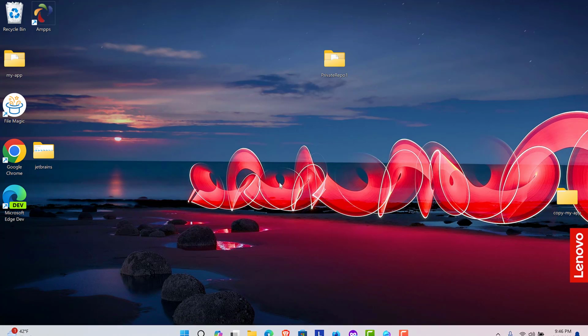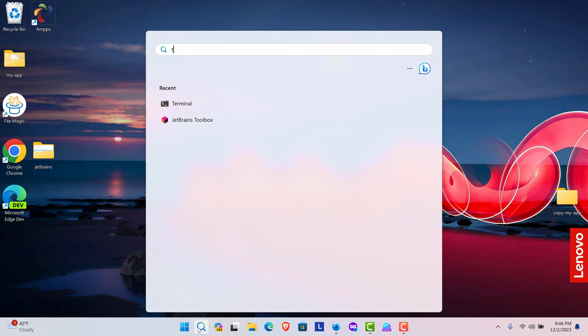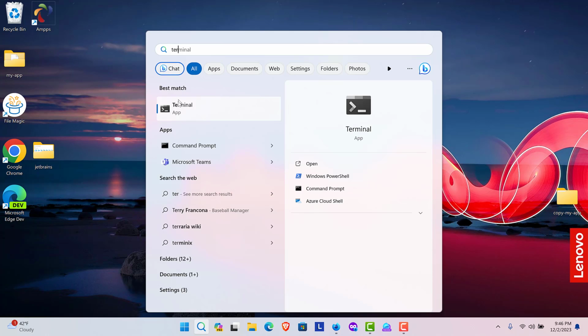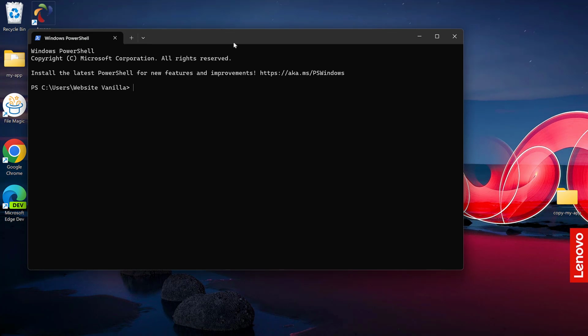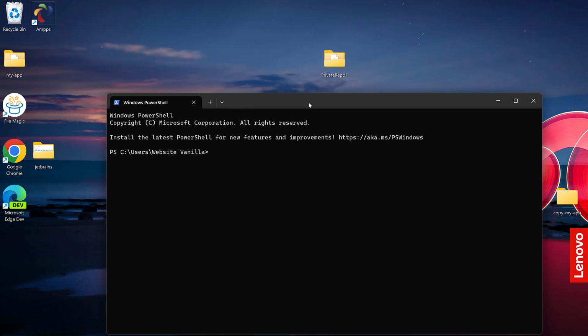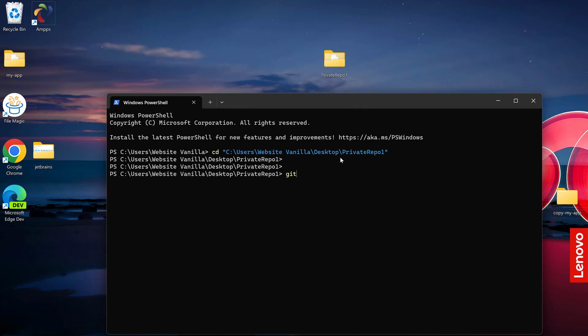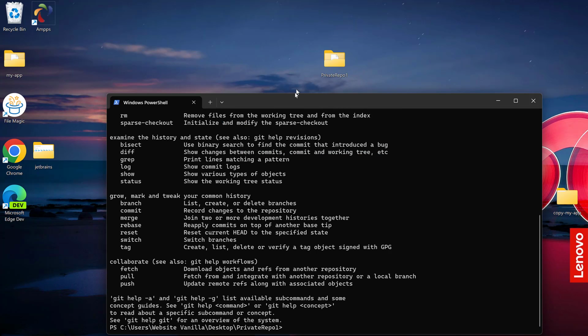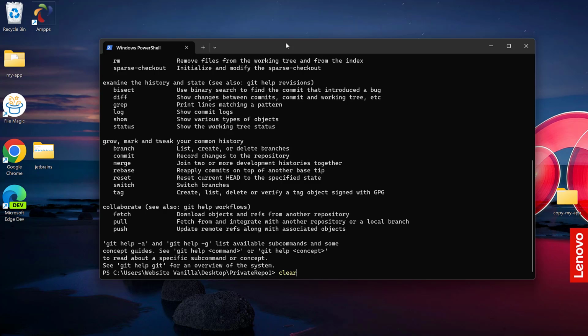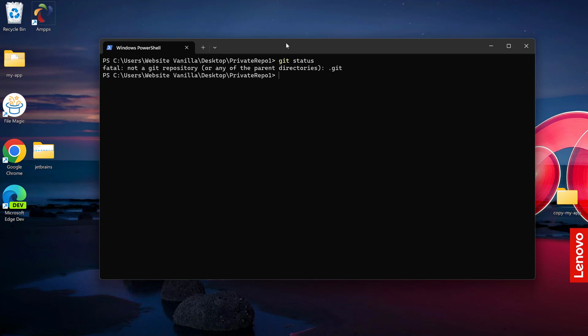So I'm going to open terminal now. The terminal obviously already has Git installed on my computer. So I'm just going to cd to private repo one. Let me clear and say git status. You see, this is not a Git repository. So let's initialize this. All right, git init.